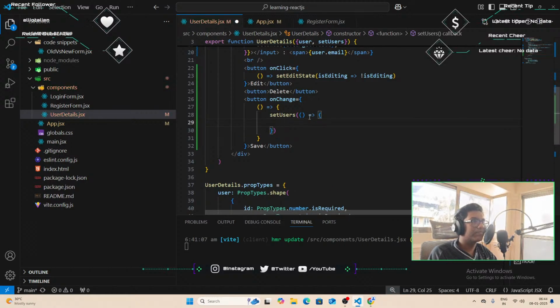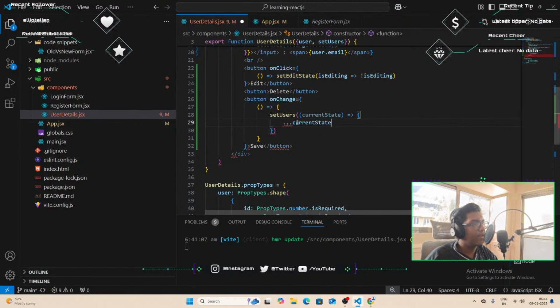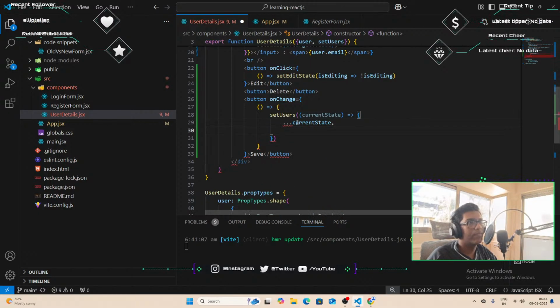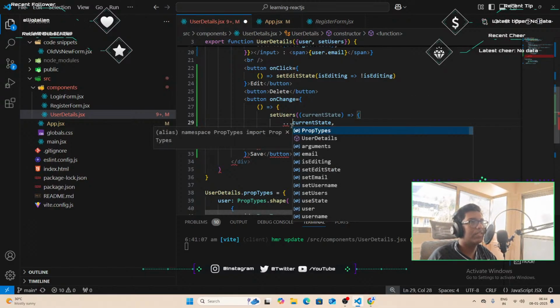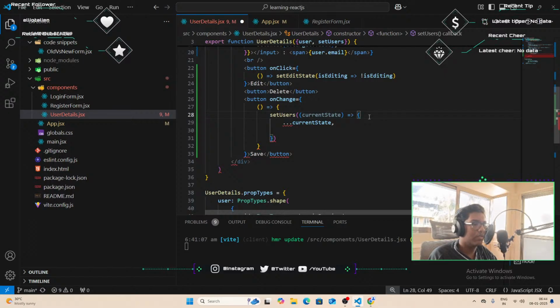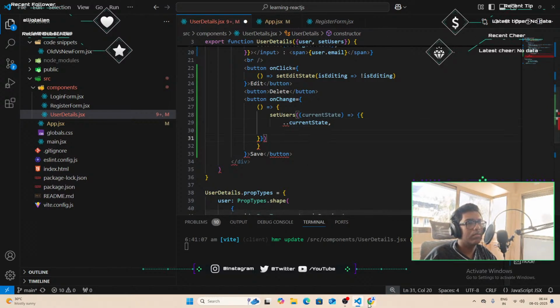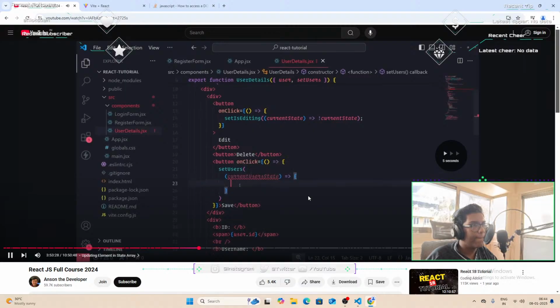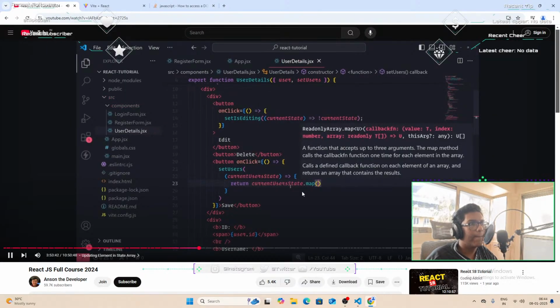And then what we're going to do is, here we'll have the current state. Declaration or statement expected. It needs to be another array. I mean, not an array, an object. Okay, so I'm going to have my current user state dot map. So I'm going to go ahead and call the map function on this.